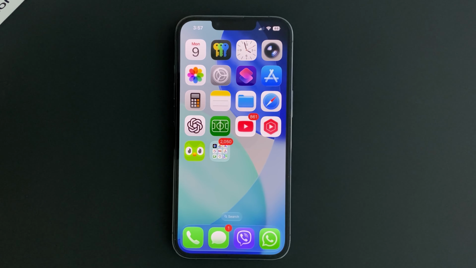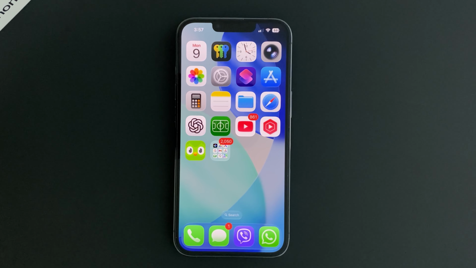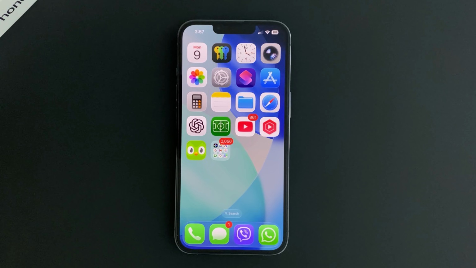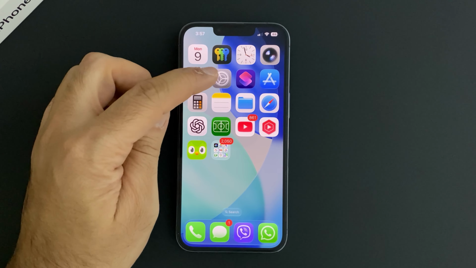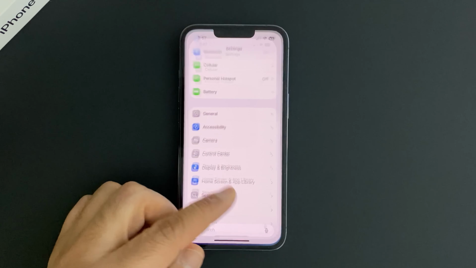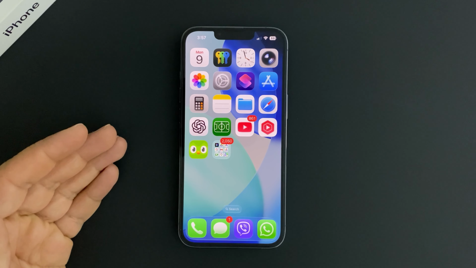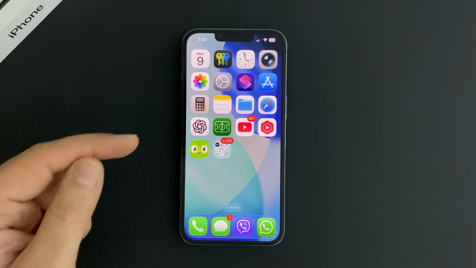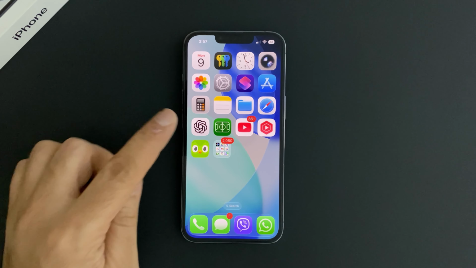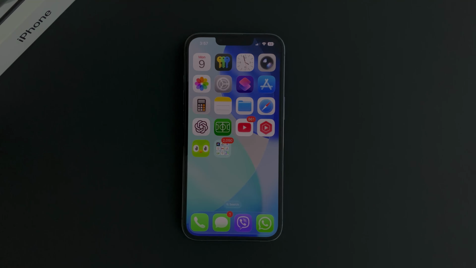Before making calls on your iPhone, there are a few important settings you should check in the phone app. These settings can affect your privacy, how calls appear to other people, and even how your iPhone handles unknown callers. Let me show you where to find them and what each one does.